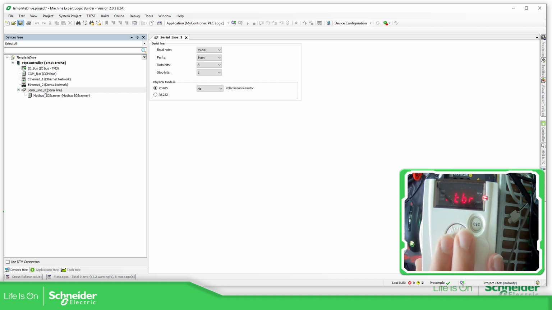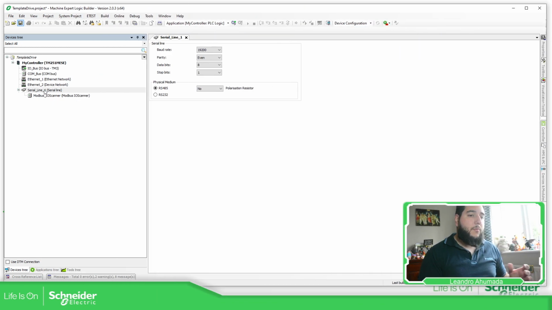The other thing that we can check later is the address. So this one I'm using the address 1. Okay, so this part allows me to match the configuration that I have from the device. Okay, so we should be able to communicate.